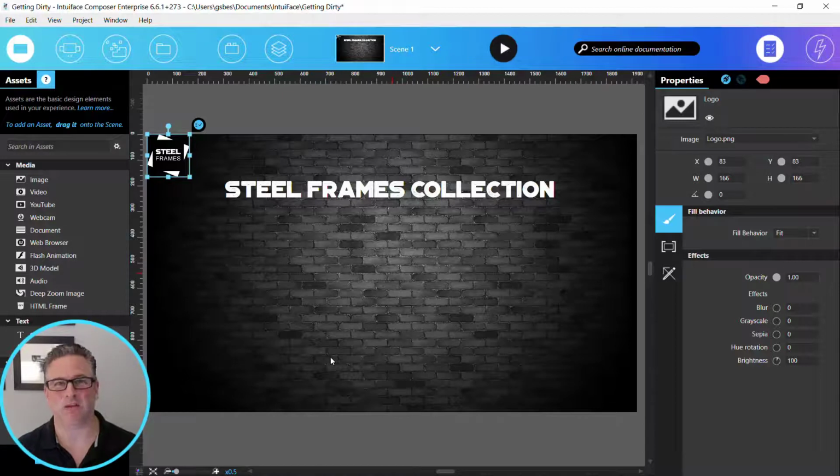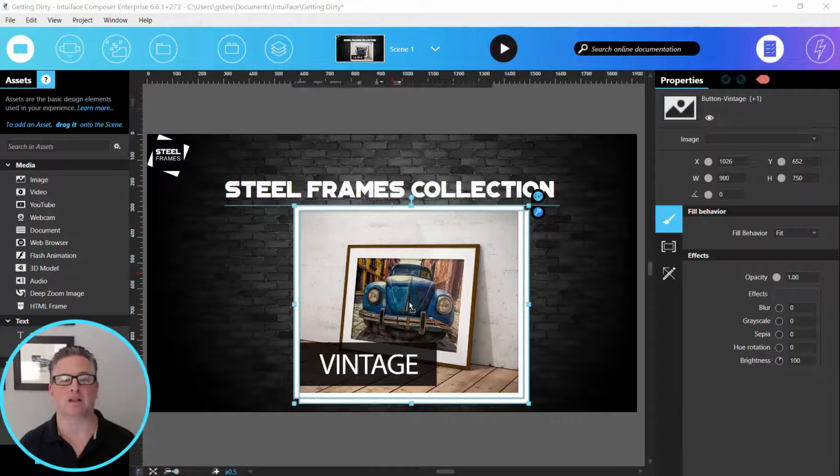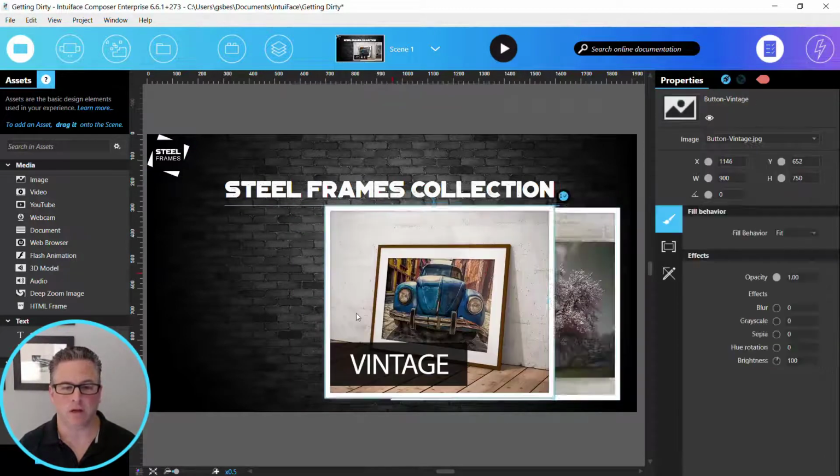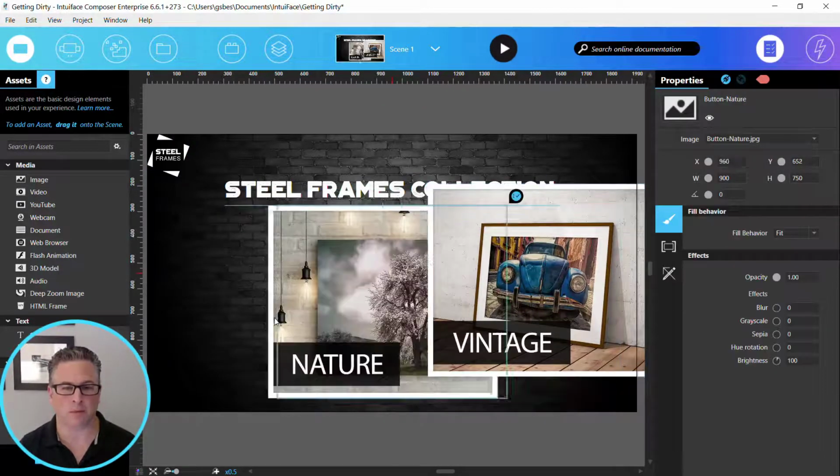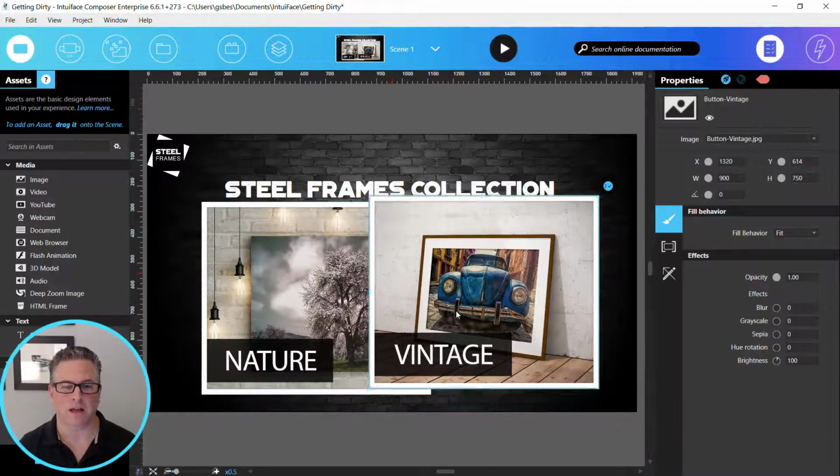I can't build buttons in Photoshop. So I have two images here, dragging in from File Explorer. You can see them here. There's Vintage and Nature. Let me put Nature over here, Vintage over here. Now these are kind of big.